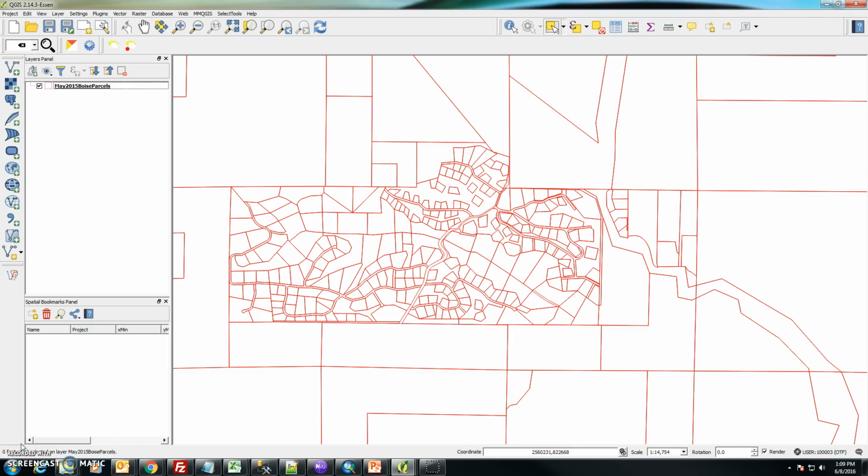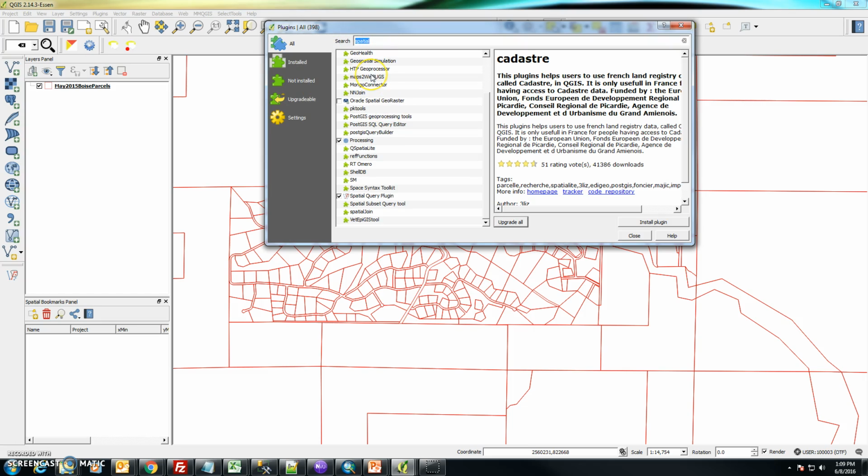In this tutorial I'll show you how to buffer a distance to create a mailing list or any other similar item in QGIS. So what you'll want to do is open up QGIS and then go up here to the plugins. You'll want to go down to manage and install plugins and look for two tools.